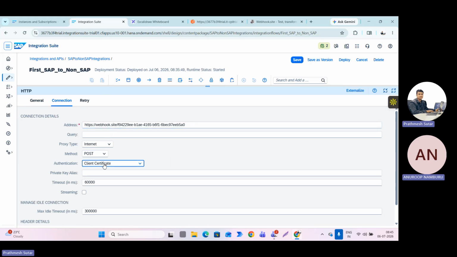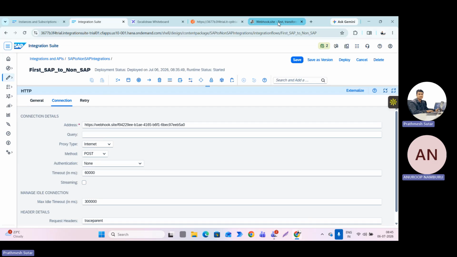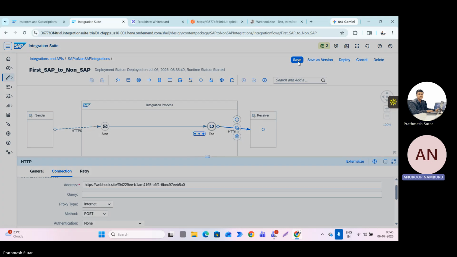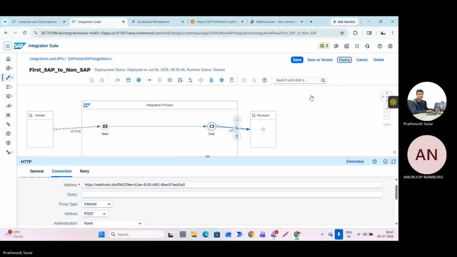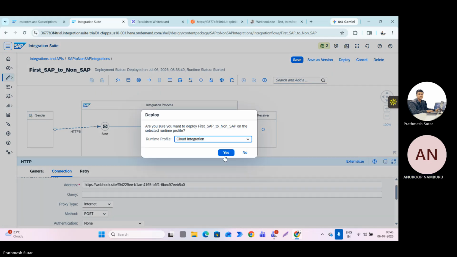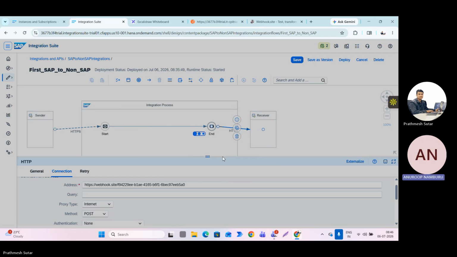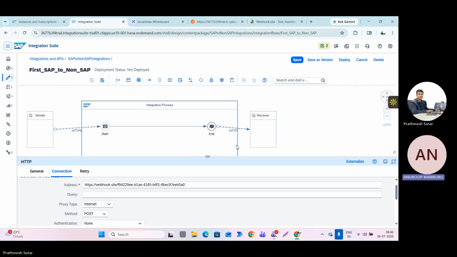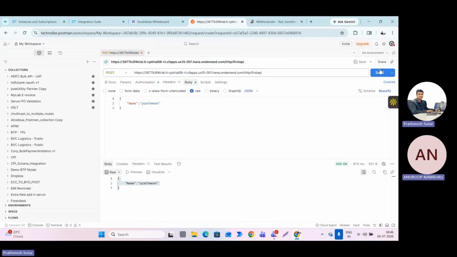Method is POST. Authentication is none because this API is open, so there is no authentication. I will minimize this, save, and deploy. Let it deploy. Now, once this is deployed, I will go to Postman and do the same here. I'll try to send.